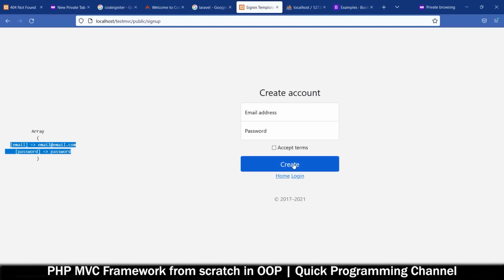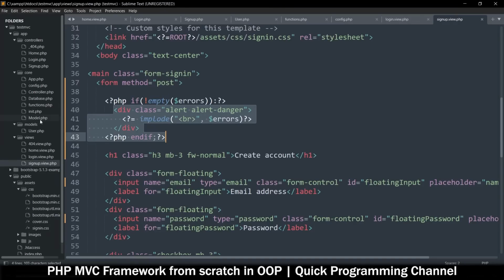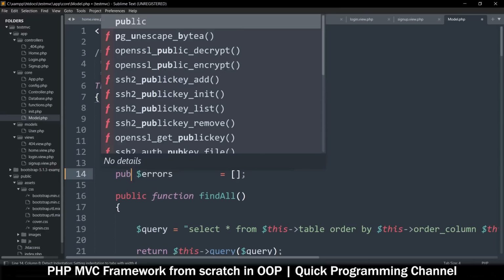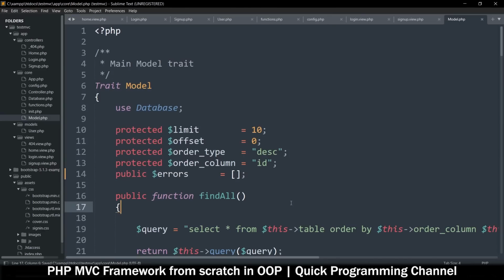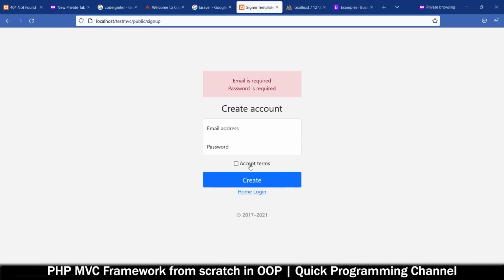So let's see that. So if I click create, cannot access property errors because it is protected. Sorry about that. So if we go to model here, this should not be protected. It should be public. Okay, that's it. So refresh, resend, email is required, password is required.